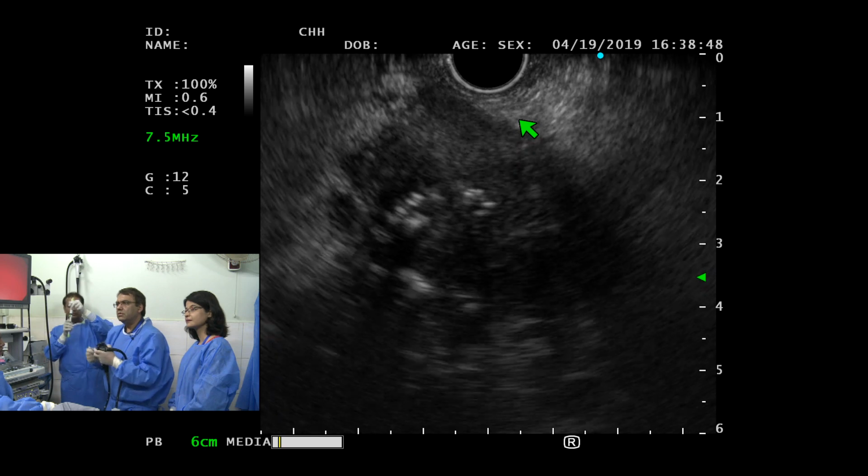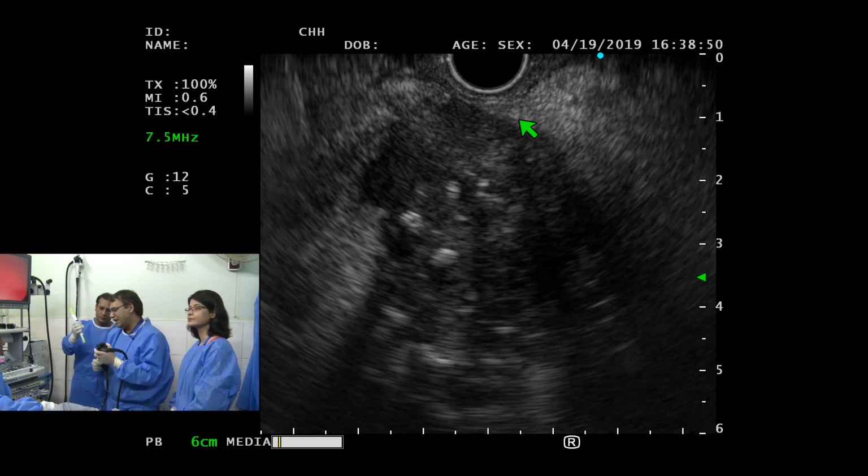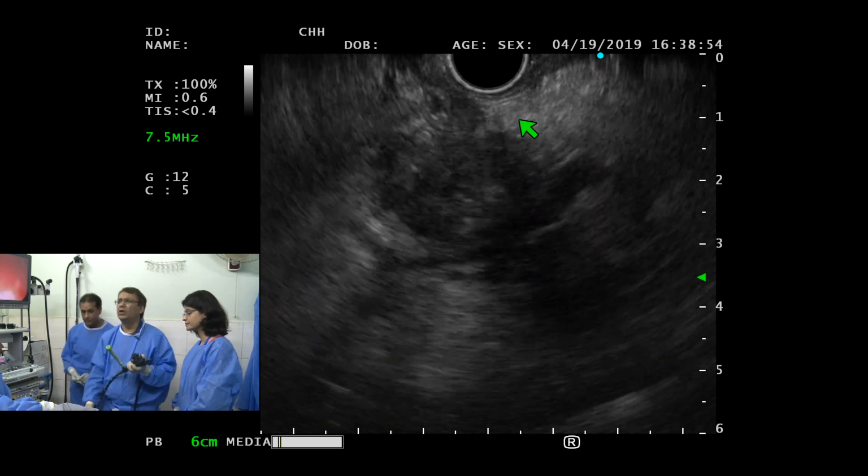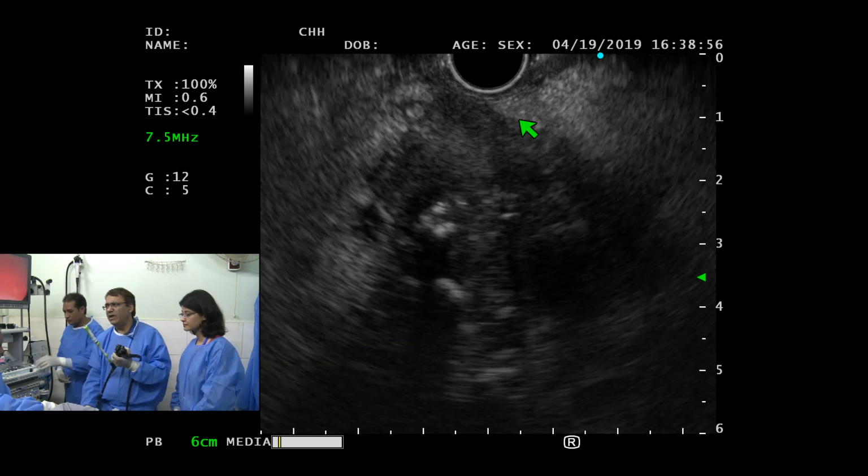क्या पोर्टल वेन थ्रोम्बोसिस का एक्सटेंट क्या है? I didn't take a look at it honestly yet. I did not take a look at the portal vein clearly yet, but I will take a look in just a second.